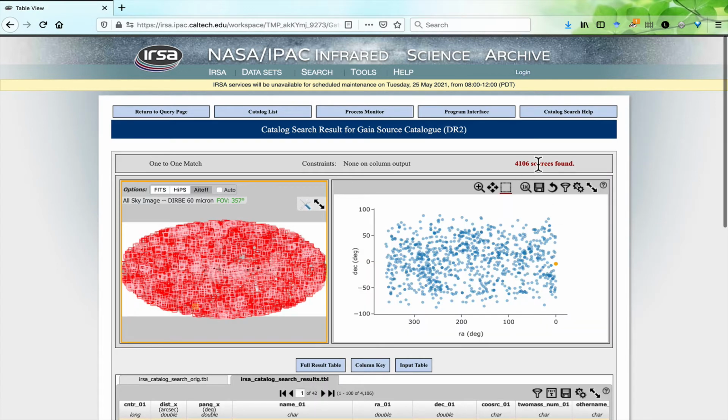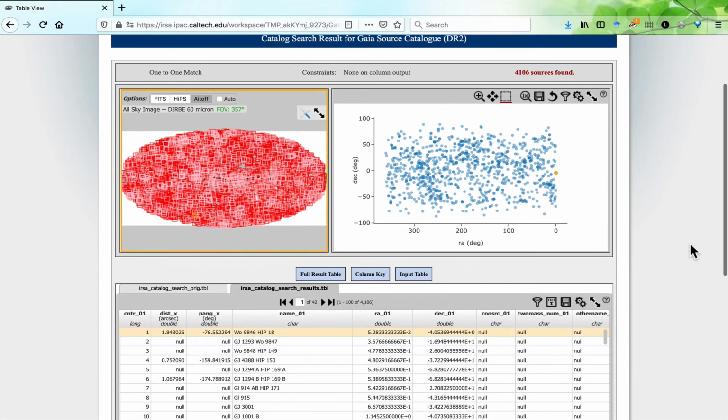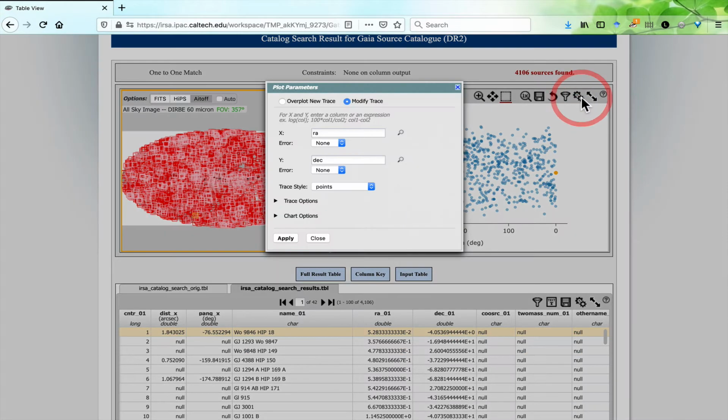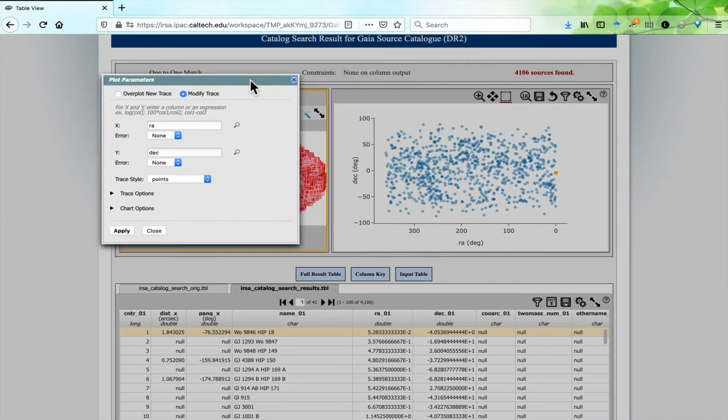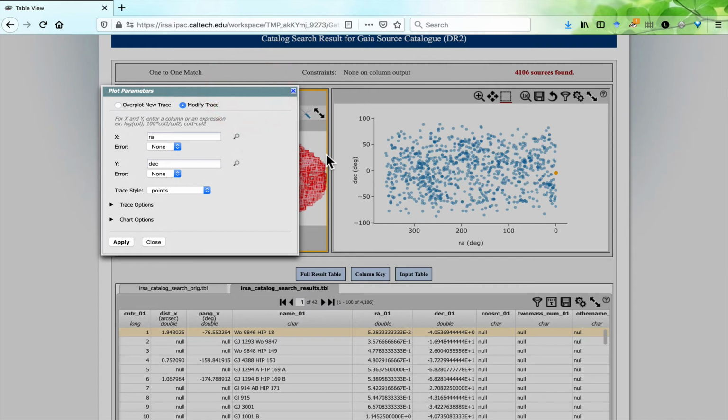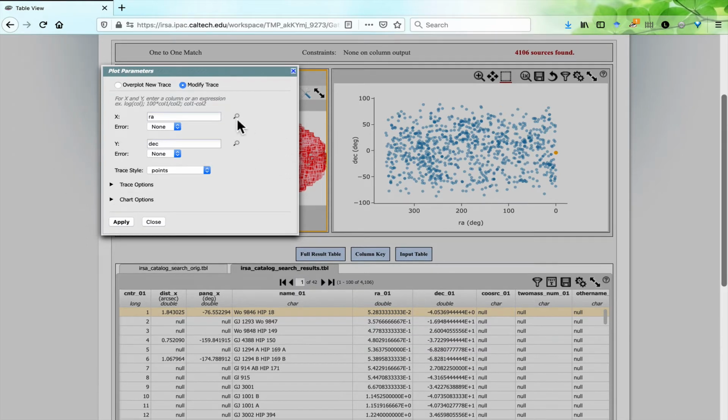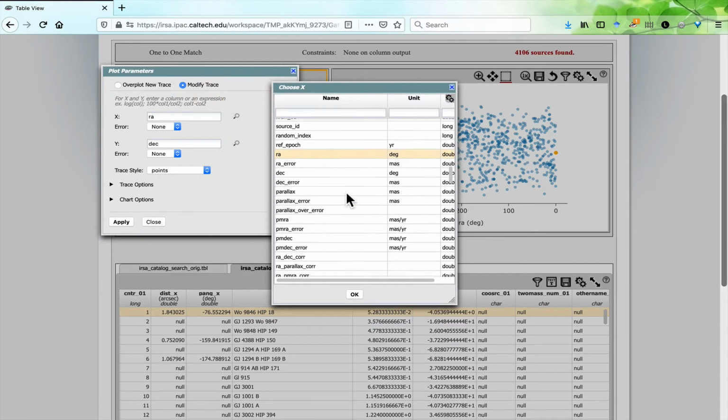Okay, so it's come back with the results. I had a source list of about 4,100 sources, and there are all the matches that it found. Let's change what's plotted. Click on the gears. By default, it's come up with a plot of right ascension and declination, just position in the sky. But we've got now a Gaia catalog of matches to that. So let's go look at what the columns in the catalogs are.